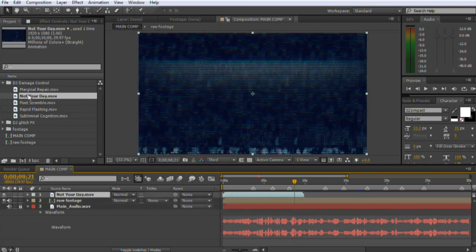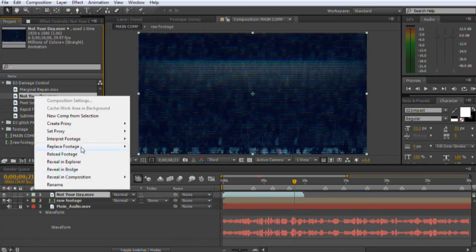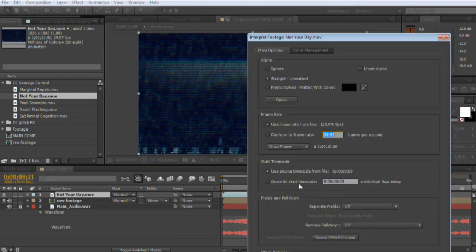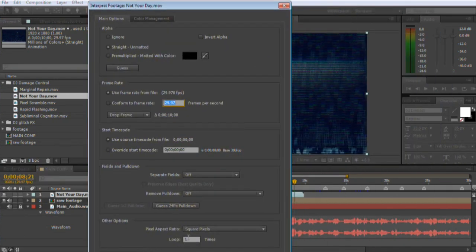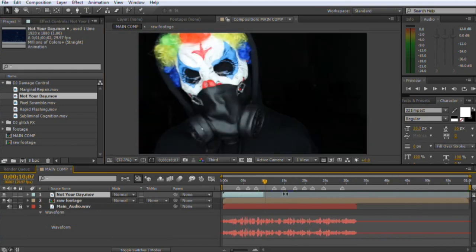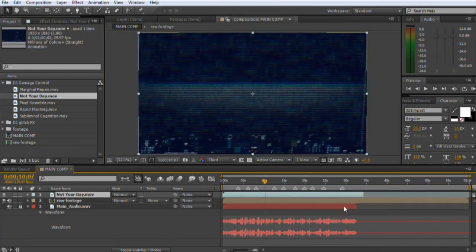Now it's too short, so I'm going to go back into the project and I'm going to right click on the clip and choose Interpret Footage. And I'm going to loop it maybe 6 times and hit apply. And it looks like it's long enough if I stretch it out.